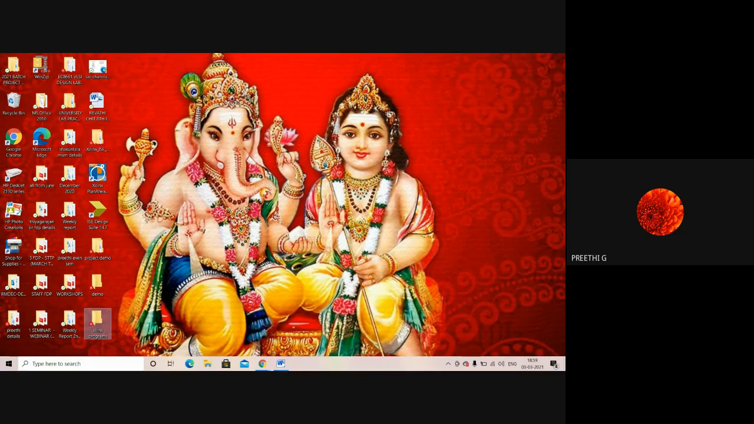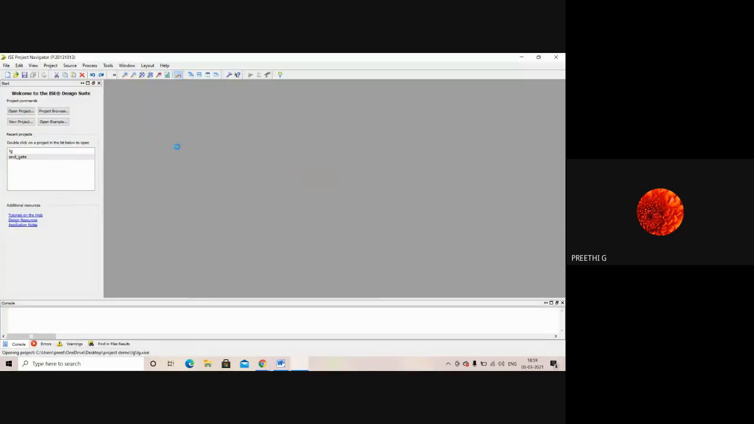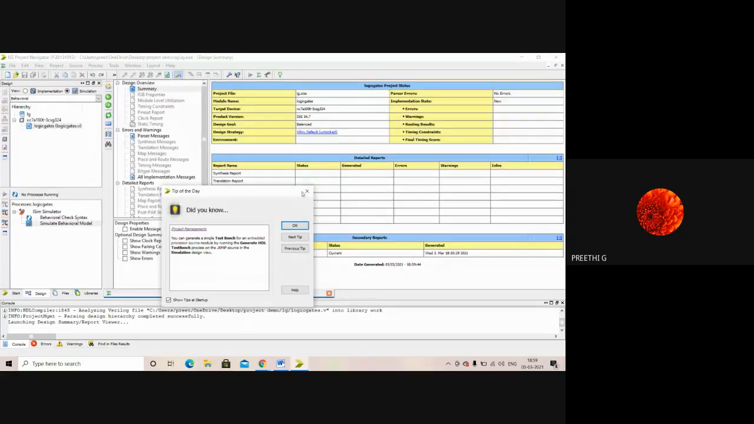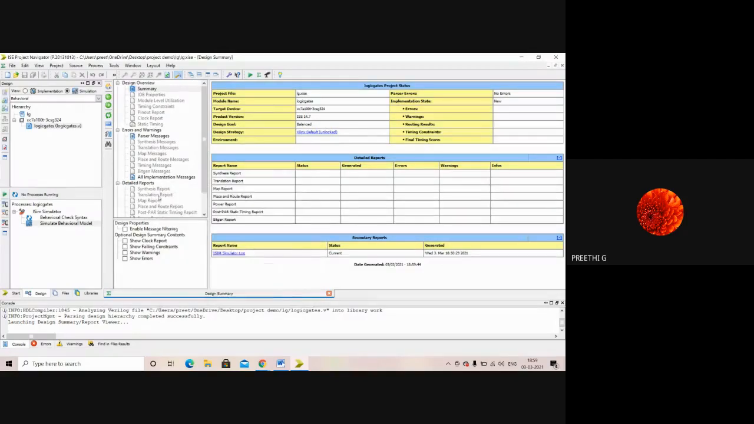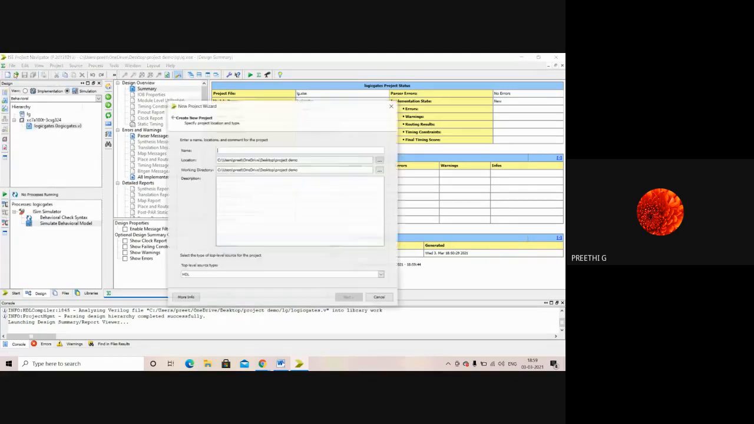Okay. After that, you just open ISE Design Suite 14.7. So a dialog box opens like this. You can close this. So the first step will be you have to go to File, then New Project. Click New Project. So here you have to put the project name. The project name can be anything which you are going to assign. So for example, today I'm going to do an AND gate. So I'm putting just AND underscore gate.